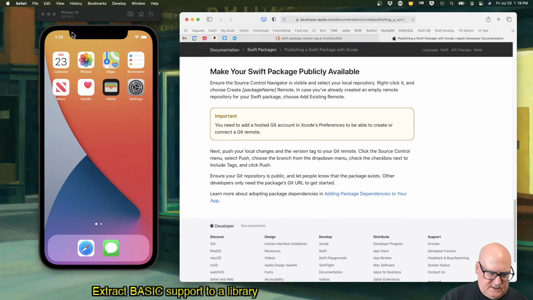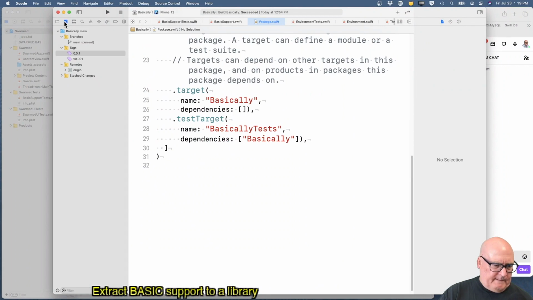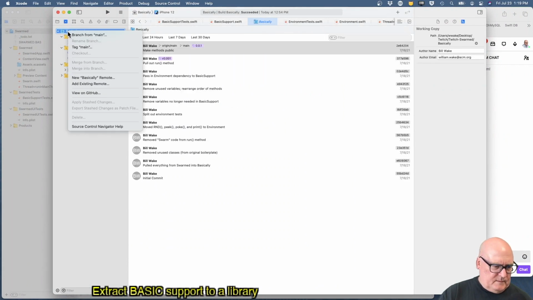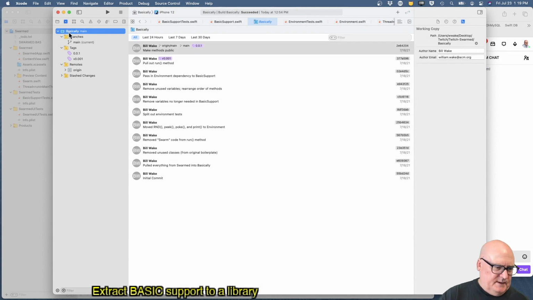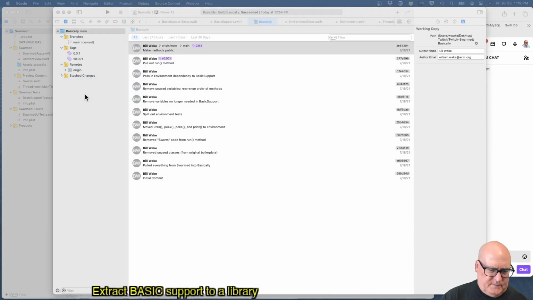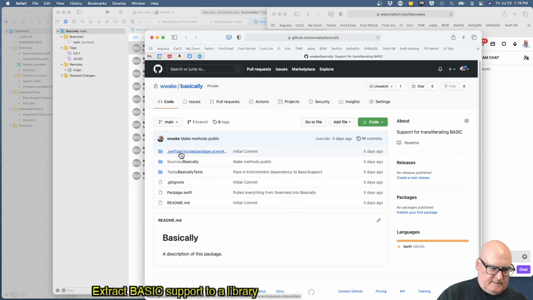What are they saying to do? Ensure the source control navigator is visible. Select your repository. Oh, I gotta get view on GitHub. That would be good. Okay, well, that could be better, but it seems like it's there and it knows it's there.